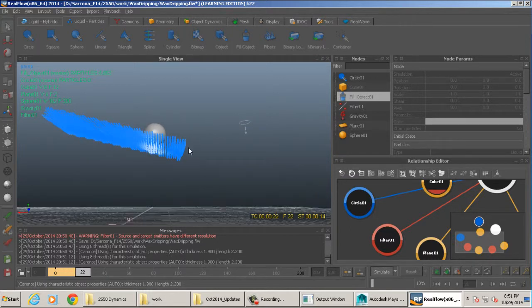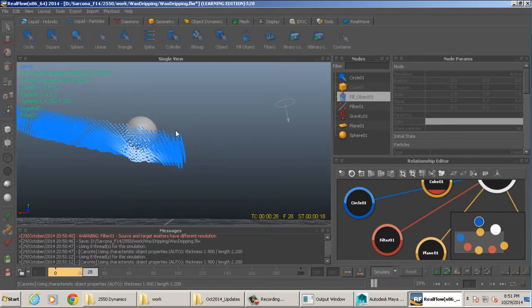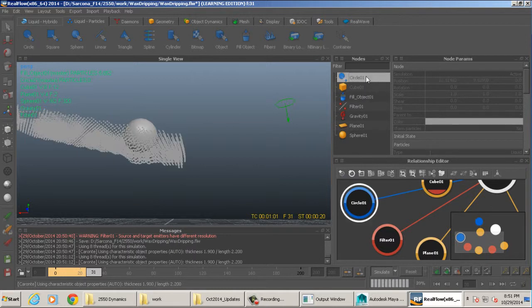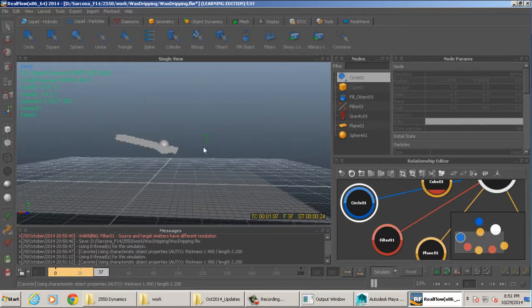Now as it's going through, I see that these ones are turning white in here and these ones are still blue. If I click on my circle, these are all the particles that are part of circle. So what this means is that, let me hit escape, 0 particles have transferred over to the new emitter. They're all still locked into fill object.